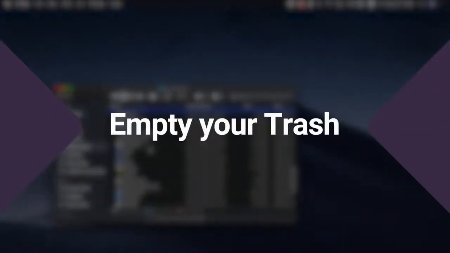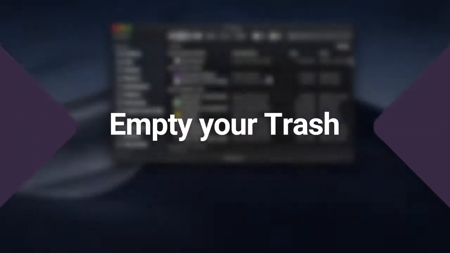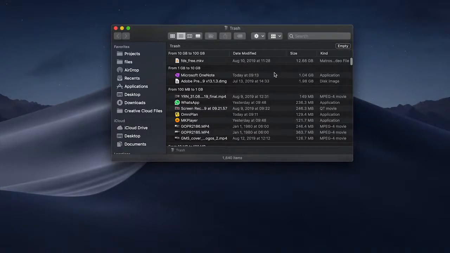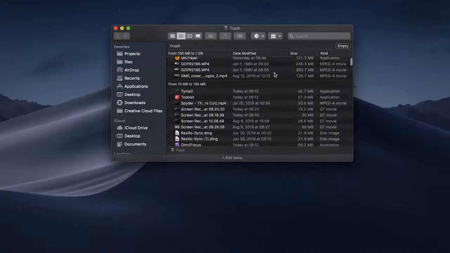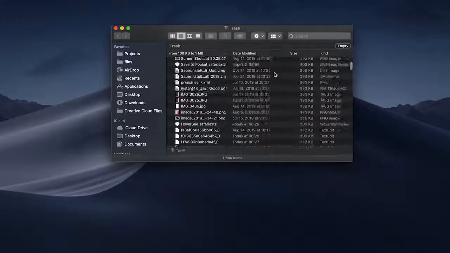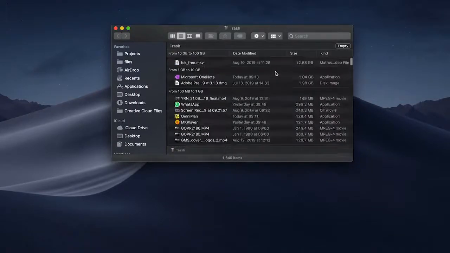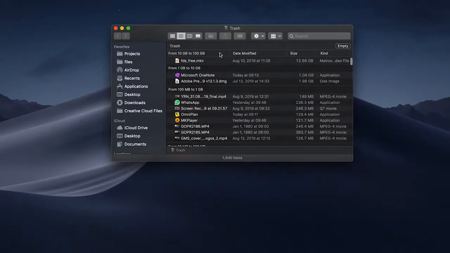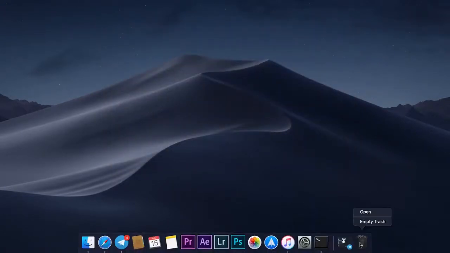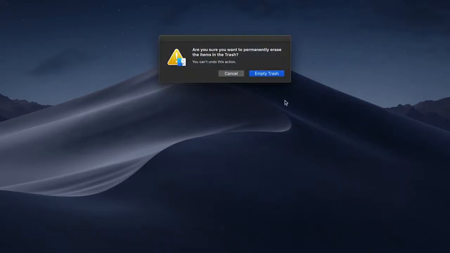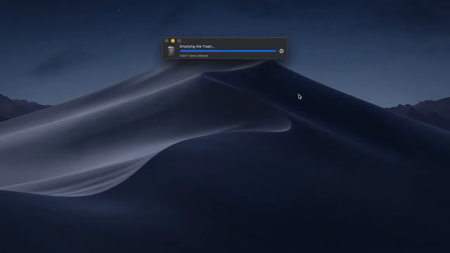Tip number 5, empty your trash. Seriously, it sounds incredibly basic, but it could free up a surprising amount of space. I forget to do it all the time. Control-click your trash in the dock. Select Empty Trash, and then click Empty Trash. That's it. The easiest step is done.